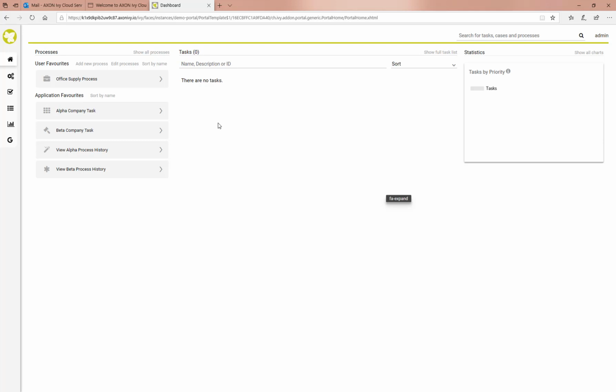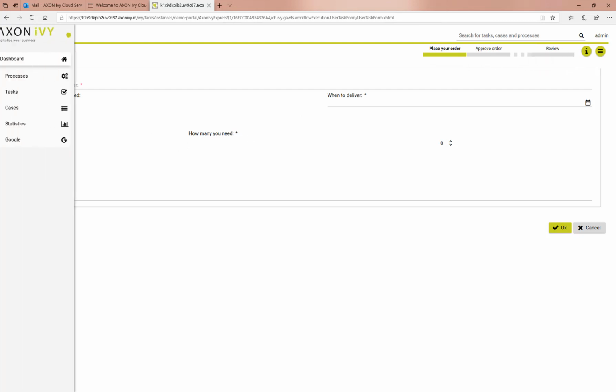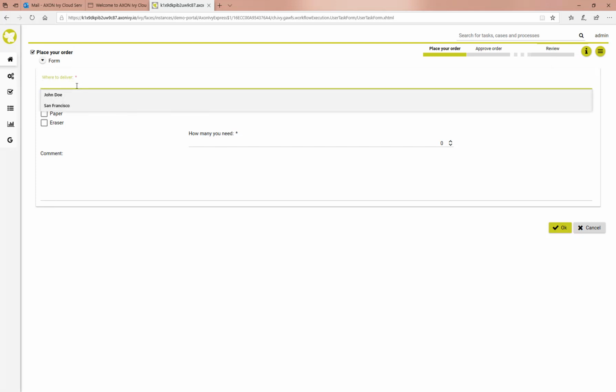Okay, so let's start this process and check out if we have everything done the right way, which is supposed to, but let's click on it and I can see, okay, the process starts. I do have some breadcrumbs where I can see, okay, I have to place the order, approve the order, deliver the order, and then at the final review. Okay, so let's choose where I want to deliver it.